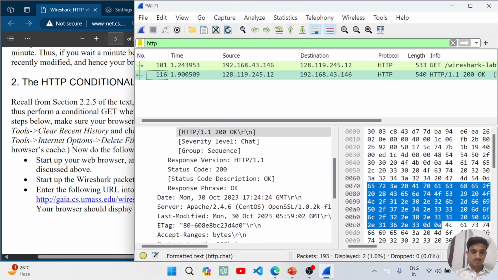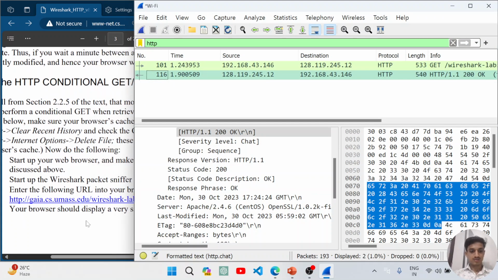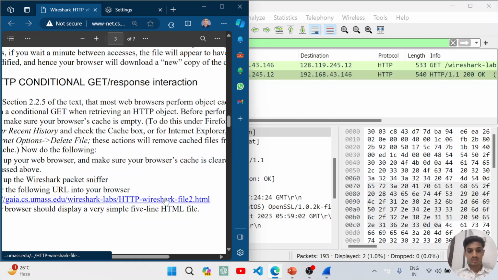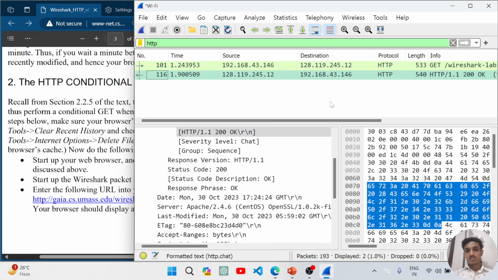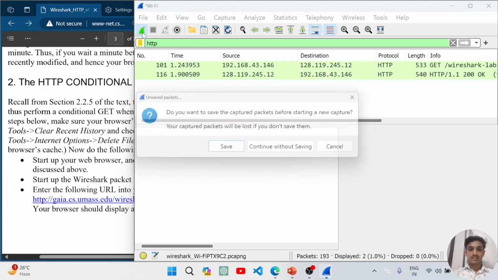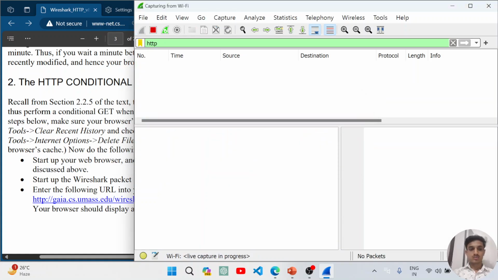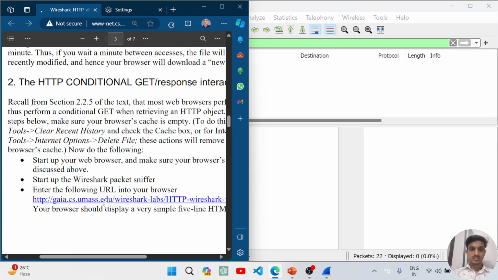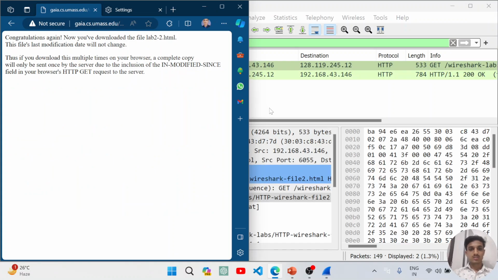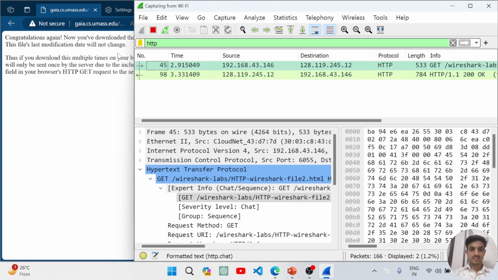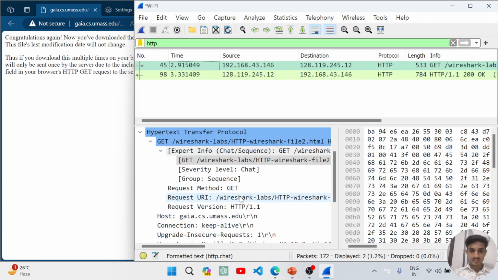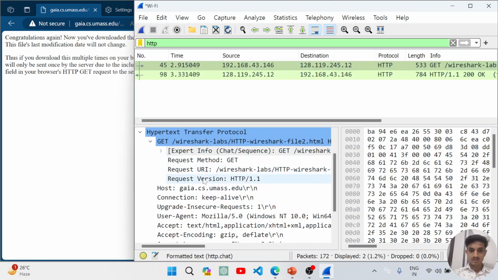Okay, so we have already hit that route before. We'll now make the request again with the TCP filter applied. We'll make the request to this route again. Okay, so we have got this HTML file. Now we stop capturing, and now you can analyze what information this GET request has.